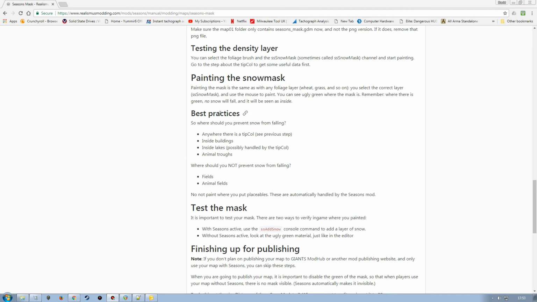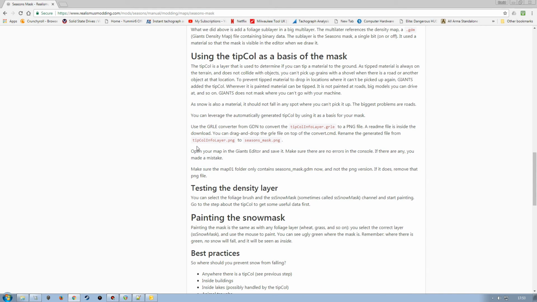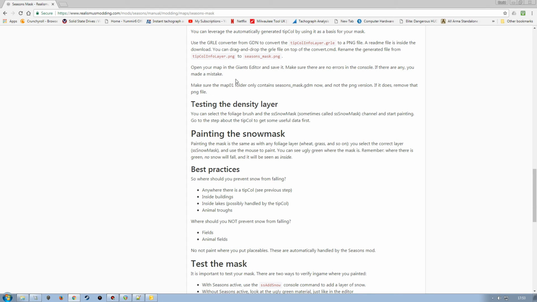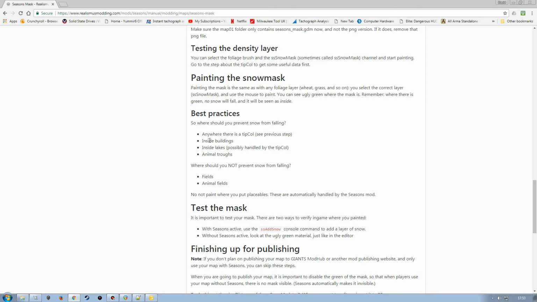So there's a best practices piece on the page here on the website, which I just want to show you, where it says, so where should you prevent snow from falling? Where you put a snow mask, you will get no snow. If there's no snow mask, you get snow. So it's basically saying anywhere there is a tip coal, see previous steps, because we use the tip coal GRLE to create our seasons mask, then wherever the tip coal was put, we'll get a seasons mask basically.